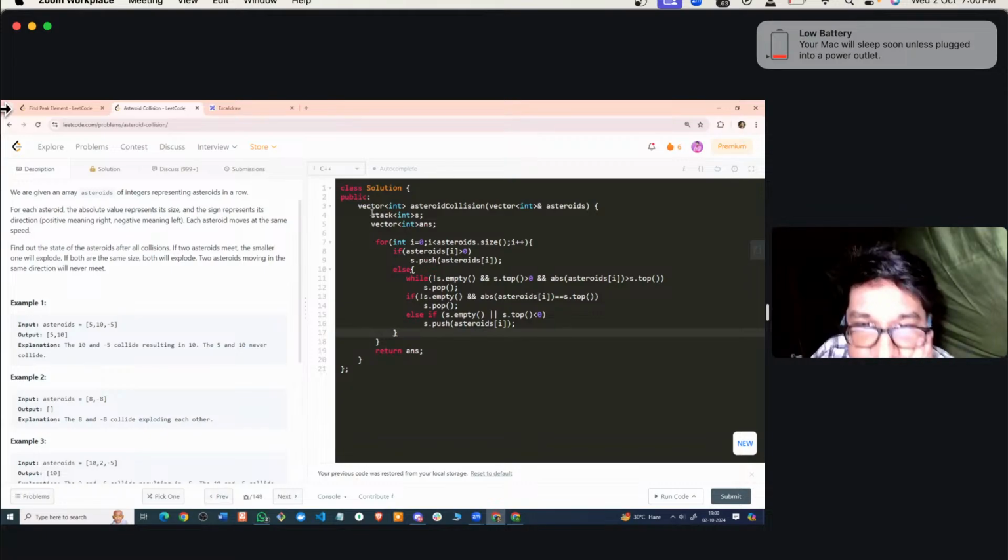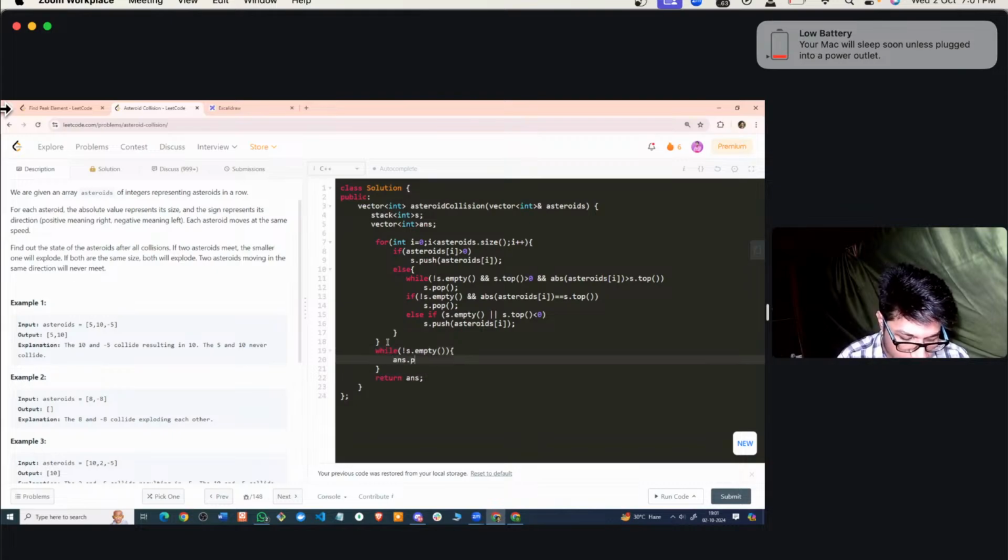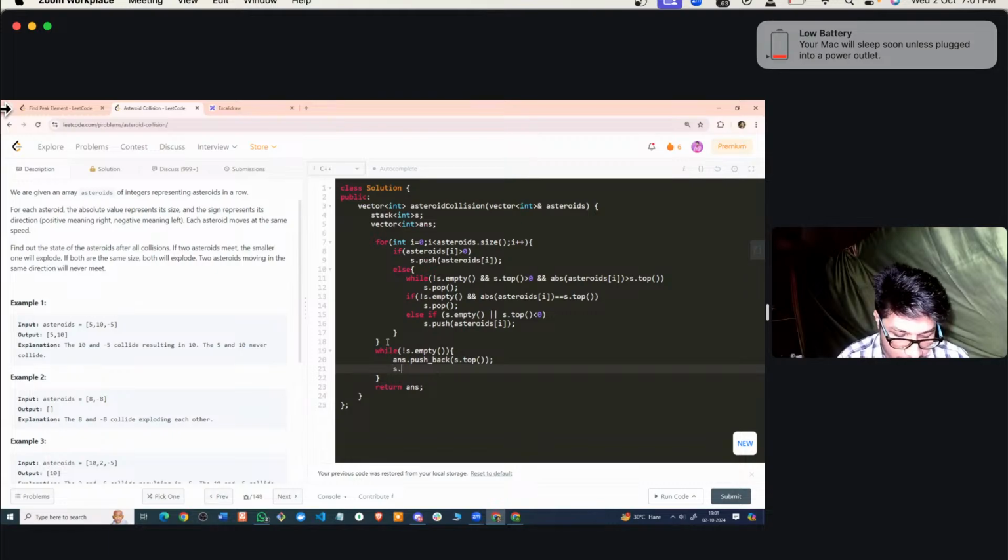But what I need to return is a vector int answer. So my stack contains my answer, but I need it in a vector. So what I'll do is I will simply pop elements from my stack and put it in my vector. So I'll simply pop off all the elements from my stack and put it into my vector, just replacing my elements from stack into my vector. So answer.push_back of s.top, and you do s.pop. So I'm simply shifting all my elements from my stack to my vector. Why? Because I need to return a vector here.